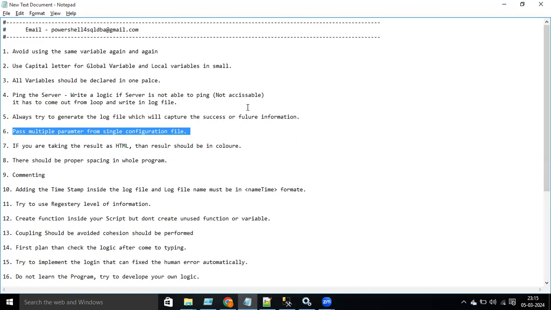Just for example, if you want to take the database backup, which things are important? The important things are your server name, which type of backup you want, where you want to save the database backup, and what are the database names you want to back up. So all this information you have to pass, right? Then only will you be able to take the database backup. So just as an example, these are the four parameters you have to pass if you want to take the database backup. All this information has to be passed from the single configuration file. You should not generate multiple files. Pass multiple parameters using the single configuration file.